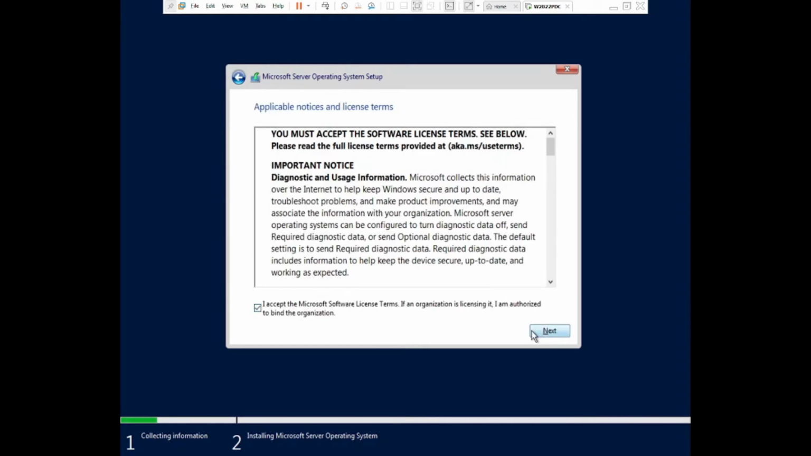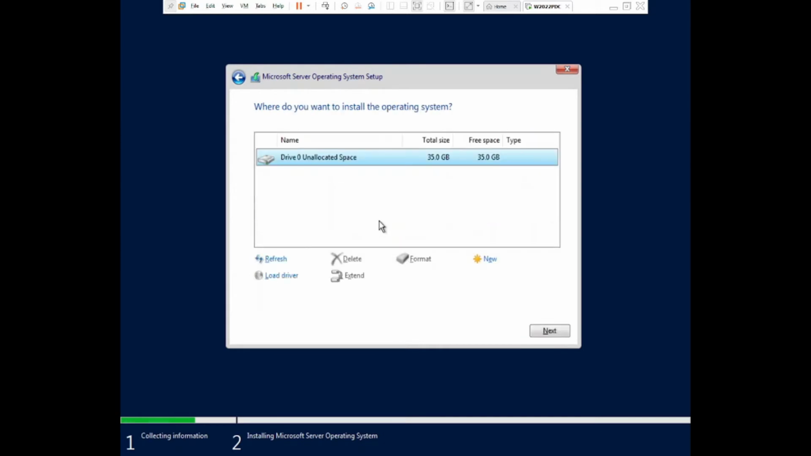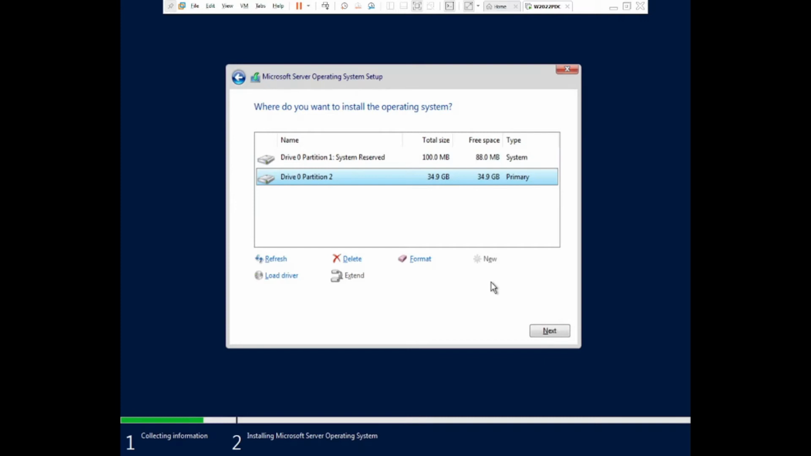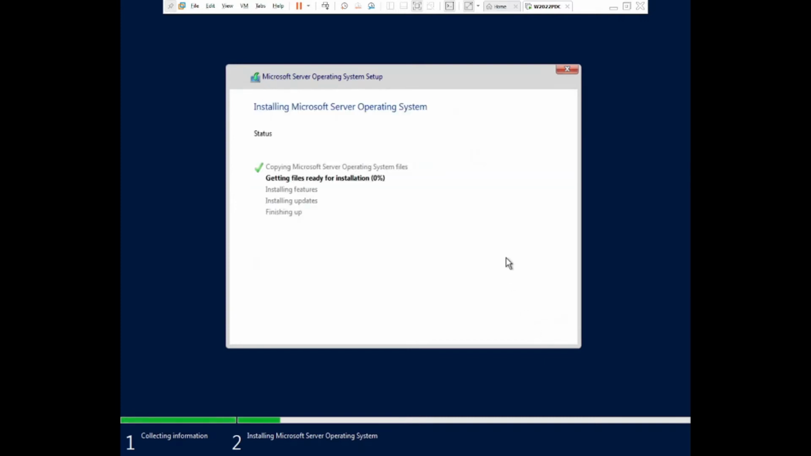Mark the checkbox for custom install. Here we are going to create a new partition. Click the New button, then select the partition and click Next. The files are going to install. Click the pause button and come back. Not the pause button, this is due to the editing software.